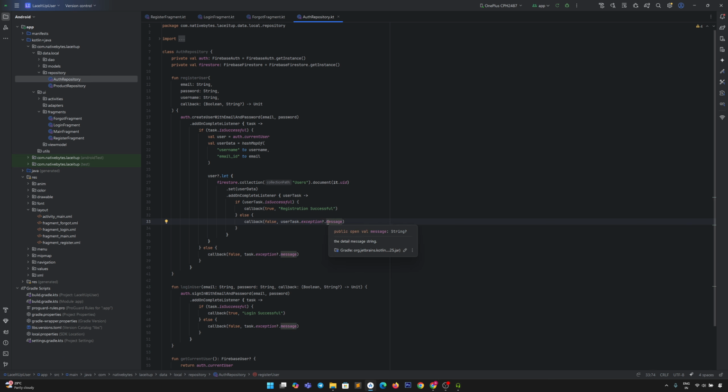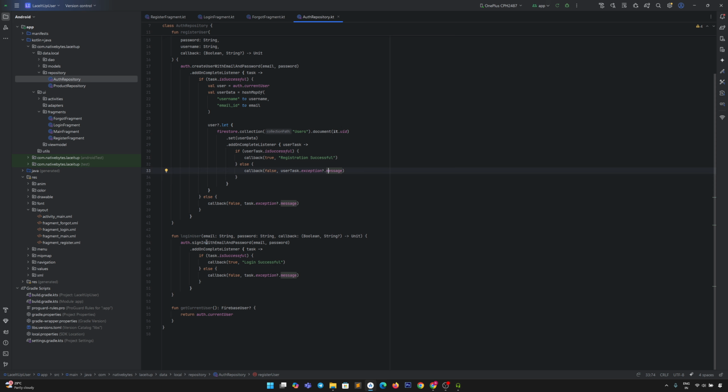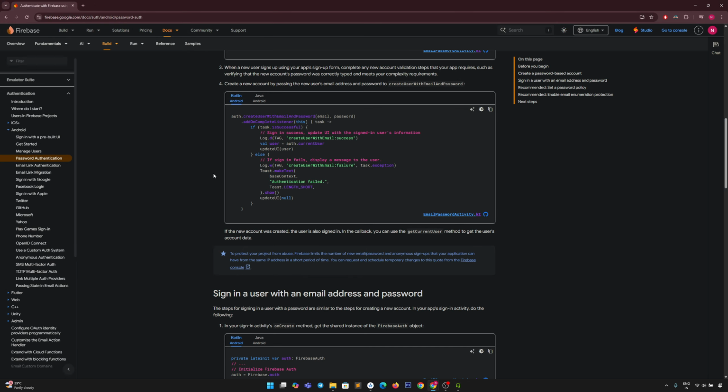Okay, now coming to this login user function, it checks if the email and password are correct and signs in the user. And get current user tells us if a user is already logged in. So the repository only knows how to talk to Firebase. That's its job. I would highly recommend you to refer to the Firebase authentication documentation.